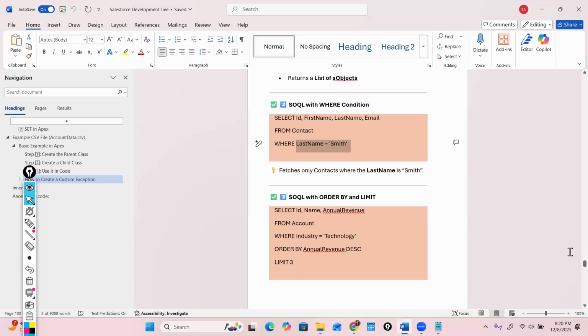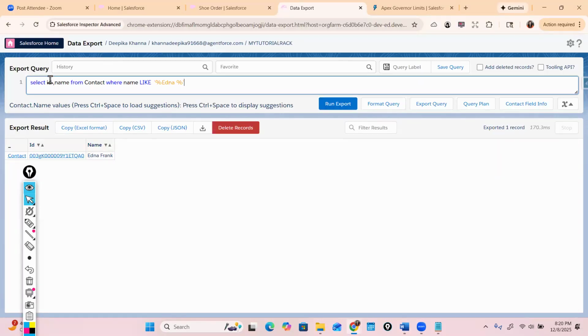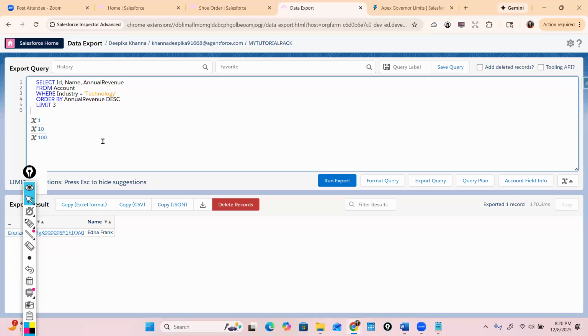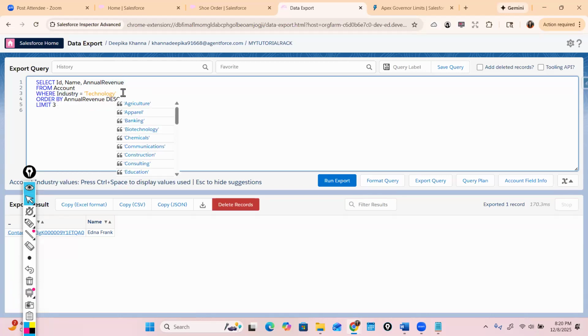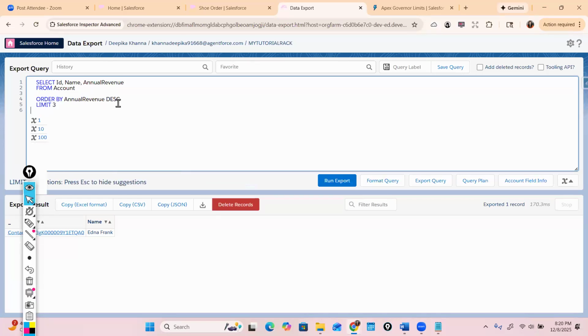Now you can order the records. So let's say this is the query. And what are we doing here? What all columns are we querying? We are querying the ID, name, annual revenue from the account where industry is technology. Let me just remove the where clause. And we are basically ordering by descending order. So first the record with the most annual revenue will come, then the least one.